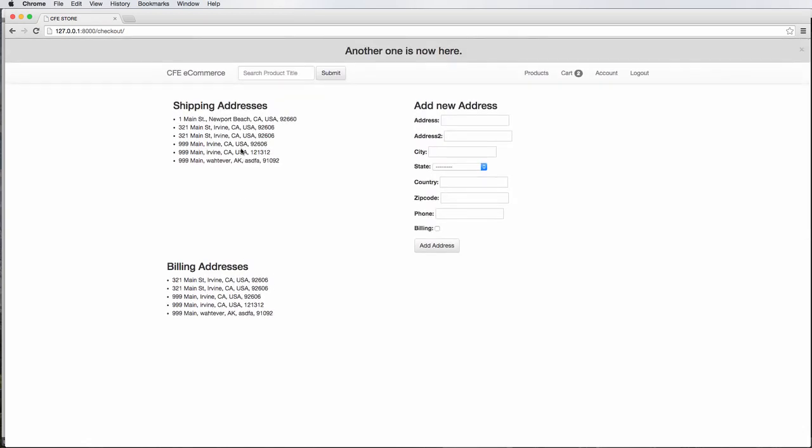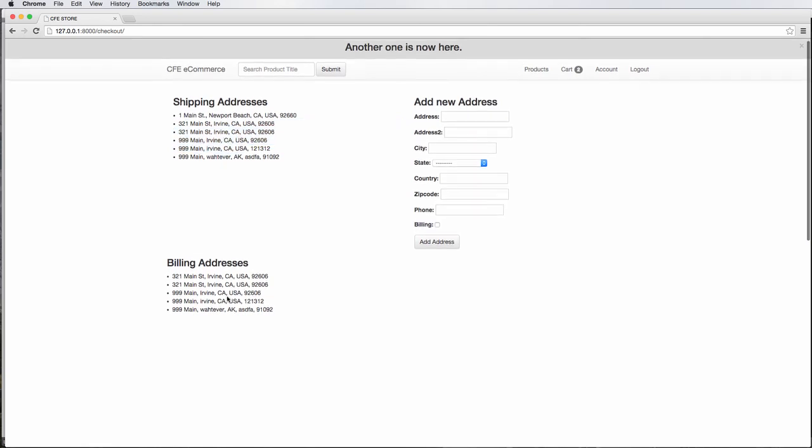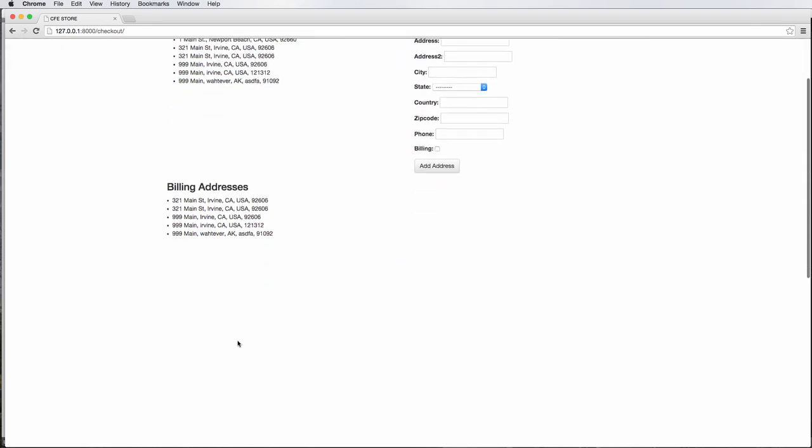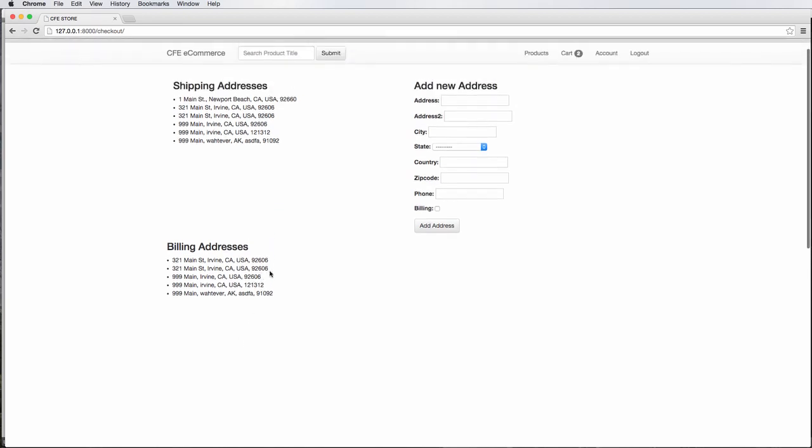So what we need to do is associate the shipping and billing and then payment to one thing, one order essentially, and then we're going to send that. And then once we do that, we'll just delete everything, like all the cart information and stuff like that, and mark the order as complete.